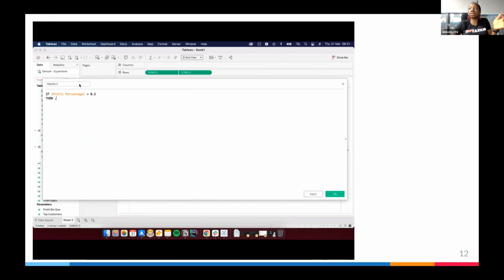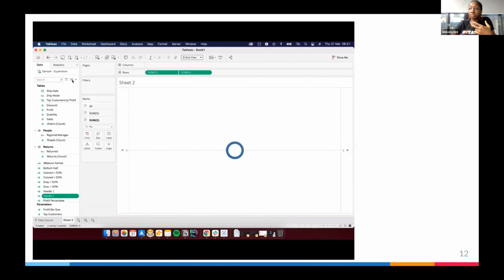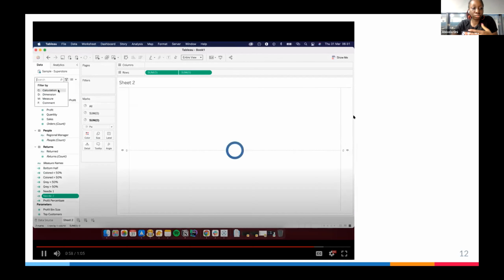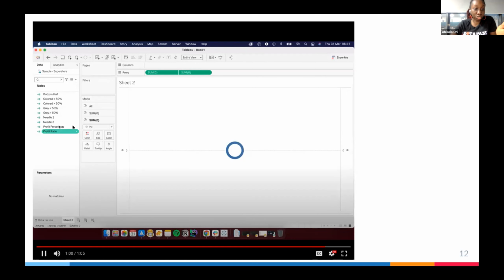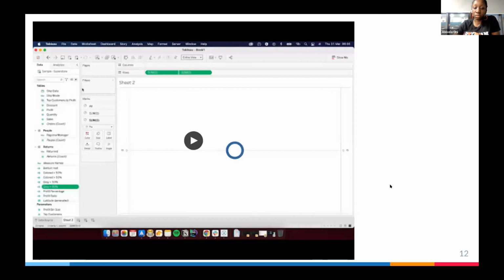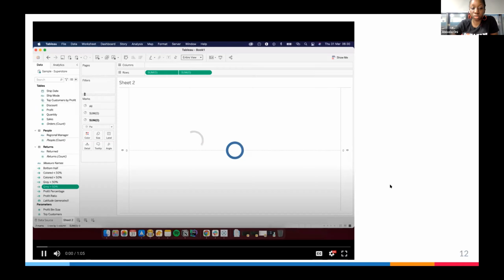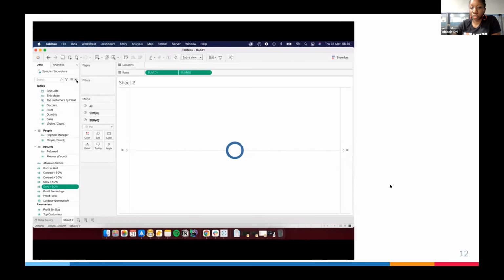So now we have our calculations for less than 50% and greater than 50%, and we have our calculation for our needles, also known as our pointers, right? So yeah, these are all the calculations that we've created so far. If you filter on the left, you're able to see calculations that you've created. That's just another feature in Tableau. Okay, so now we've done that. So let's build our gauge charts.